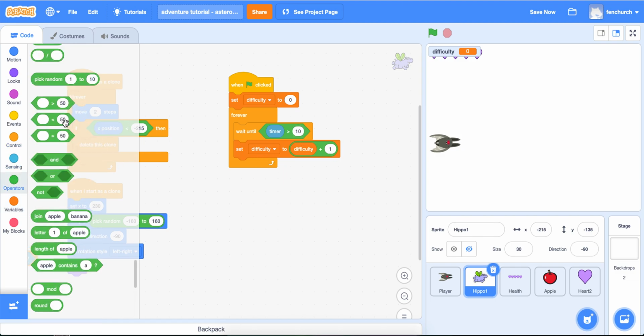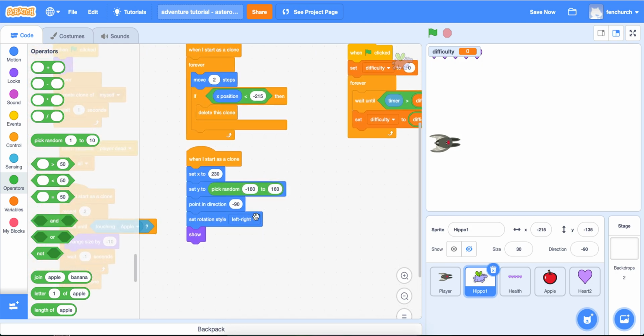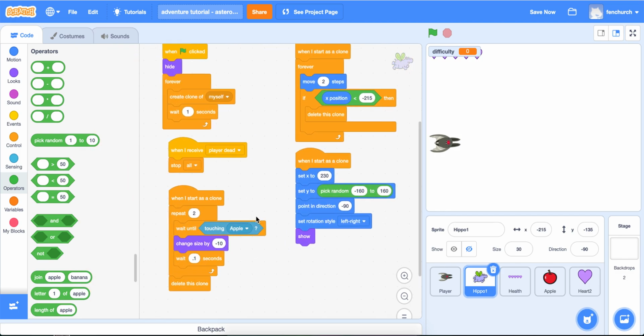So I'm going to go to my operators. I'm going to use my multiplication one. I'm going to duplicate this difficulty one. Oops, it popped it out. There we go. And I'm going to do difficulty times 10. And that is what we're going to use to determine how many hippopotamuses come out.